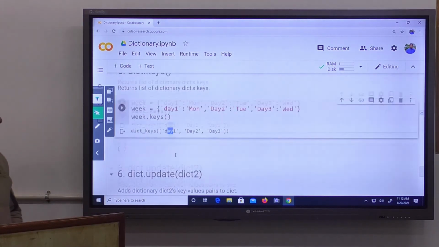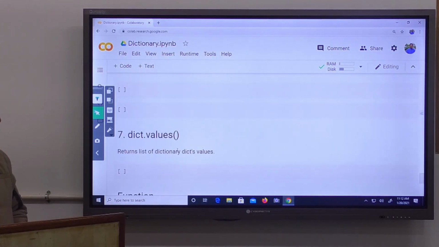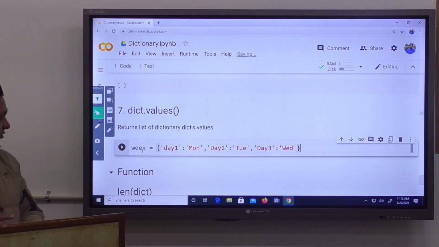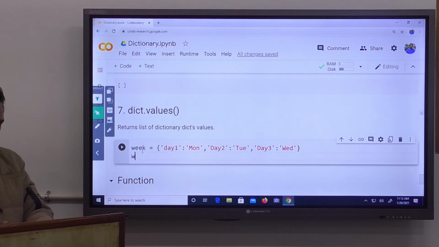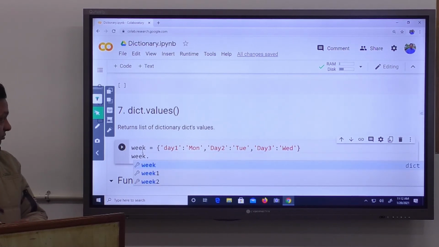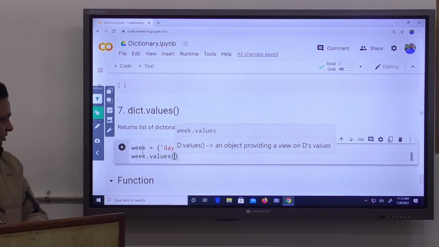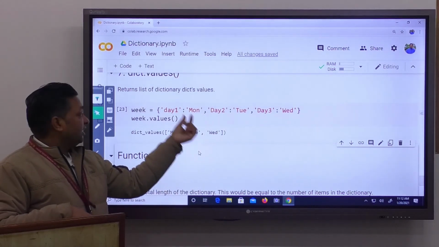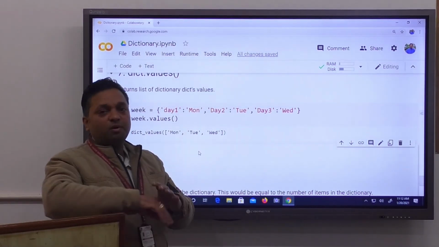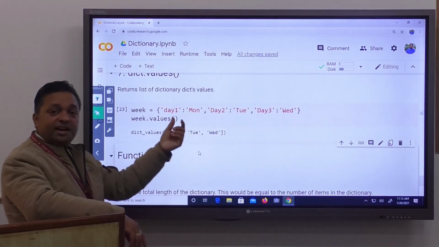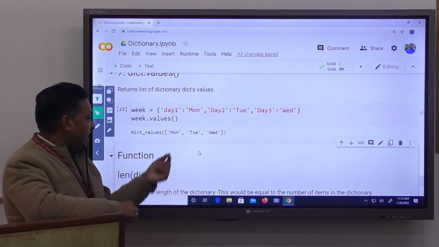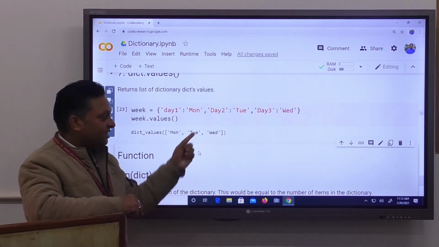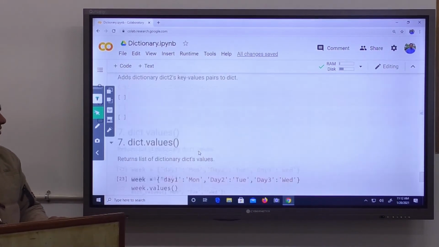In the same way, if you want to access only the values, not the keys, then you can write week dot values. It will give us all values rather than keys. The keys method is used to get all keys from the dictionary and the values method is used to get all values from the dictionary. It returns all values as a list data structure.